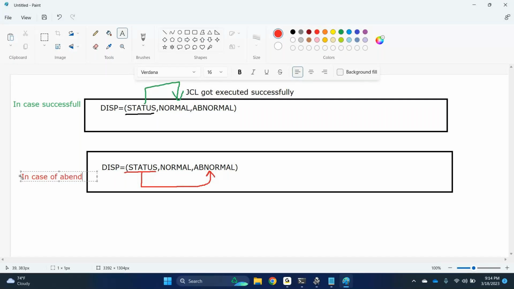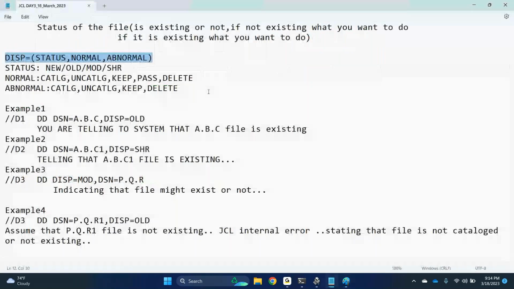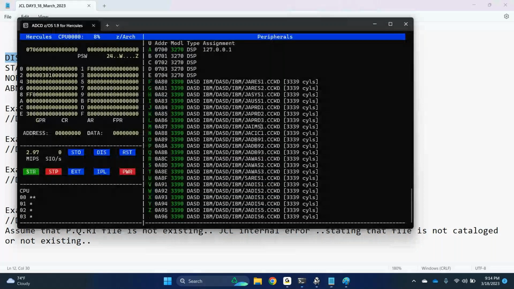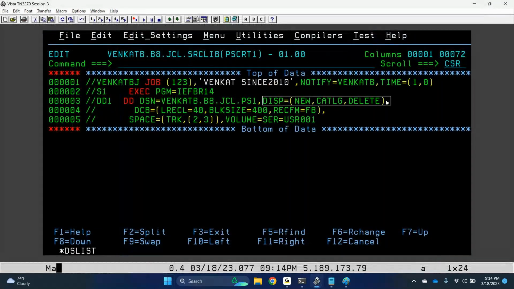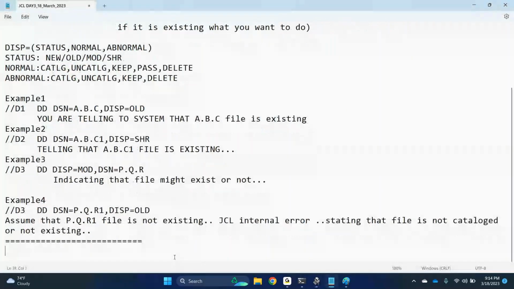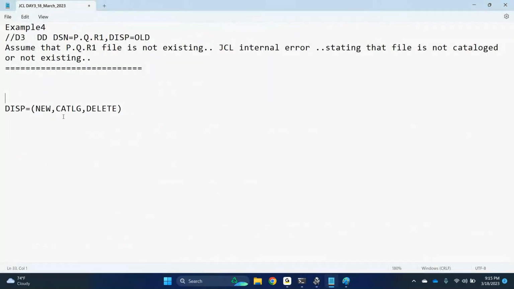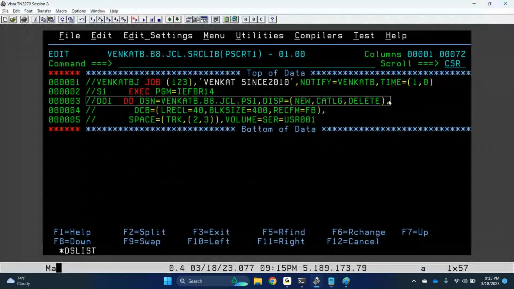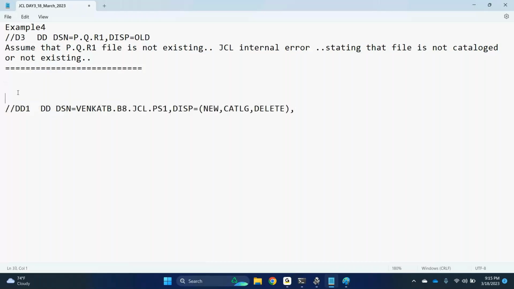Okay. So now let's see the disposition combinations. Okay, now we will take our example. We will go with a positive note. So assume I'll take this example as this. Okay, let's see this one. Assume that JCL code is fine, no errors. Then what happens?